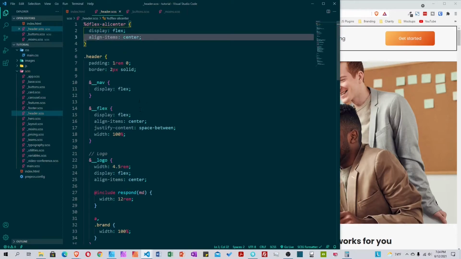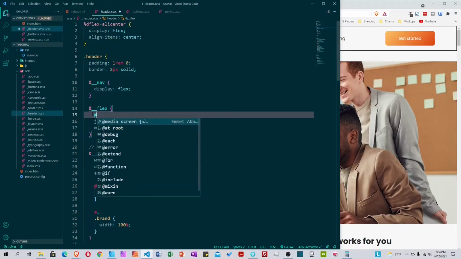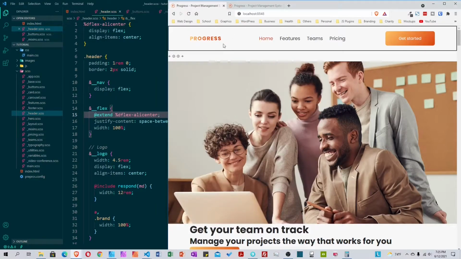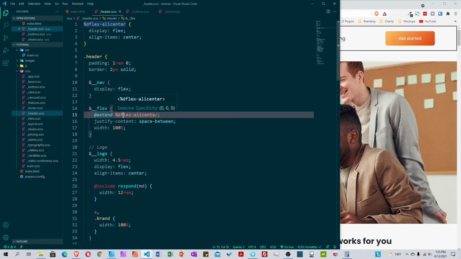Save this. Nothing happens here, but instead of using this, I'll just put @extend and then write the name of my placeholder, like this. Save it. Let's see if it works. But the difference between this and, for example, a mixin: with a mixin we copy the rule and paste it right here, but this doesn't copy it. This copies the entire selector and pastes it right here.